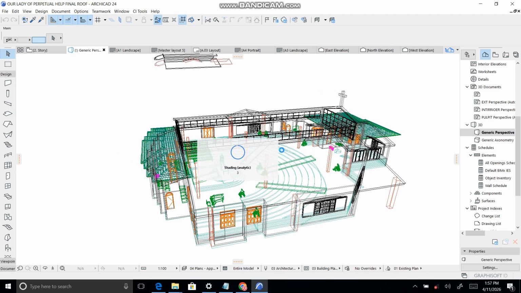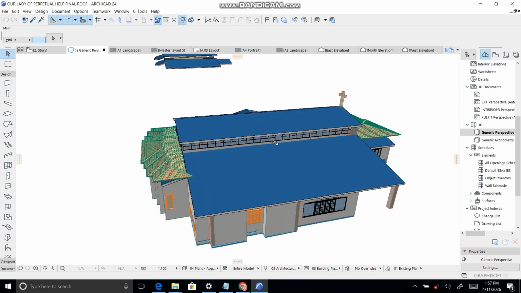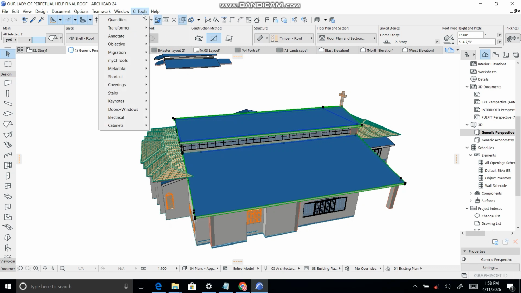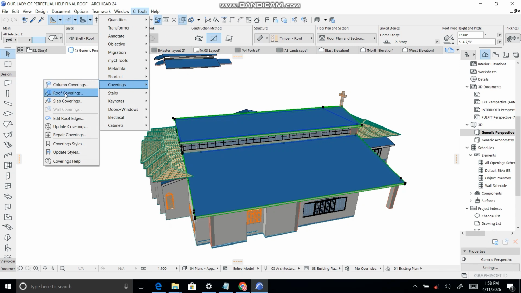Okay, my drawing is quite big, so let's give it a minute to load so that I can demonstrate how to do the roof covering. I just select one of all, hold shift and select the roof, go to CI tools, and then I'll go to covering, I need roof covering.